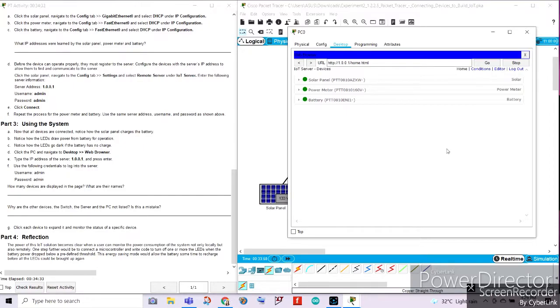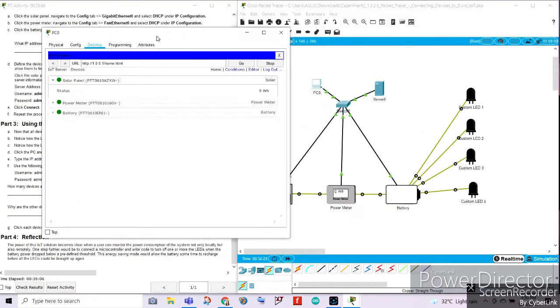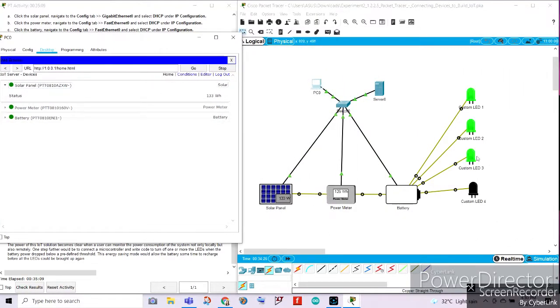So it's not a mistake. It's just the correct process of configuring the devices. So we have to click each device to expand it and monitor the status of a specific device. So we have to click the solar panel. So the status of the solar panel is it has 0 watt, okay? Then, okay, so it's actually charging. So you can see from 0 to 27 to 133. Okay, let's observe it. Yep, it's actually charging.